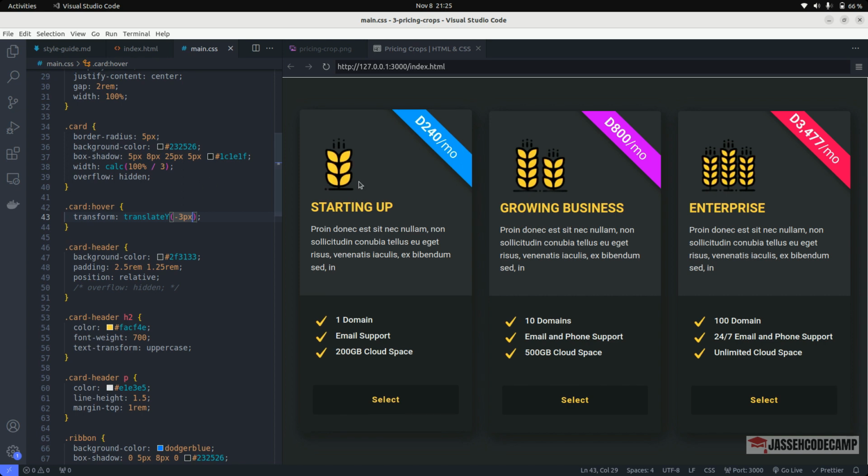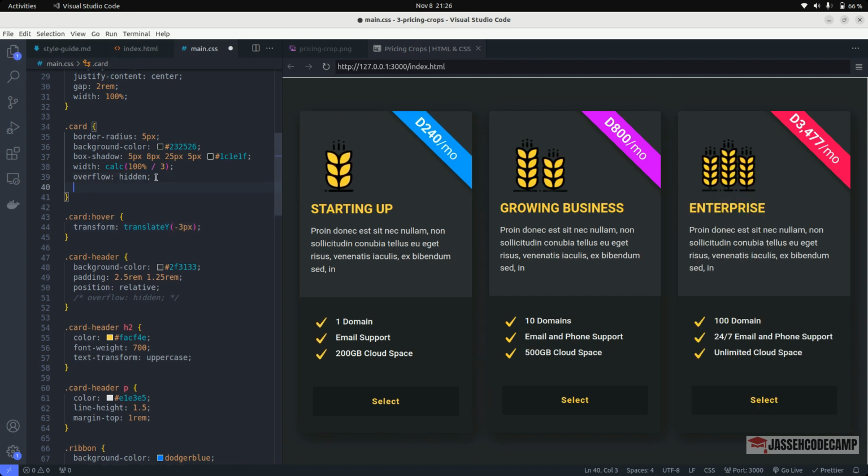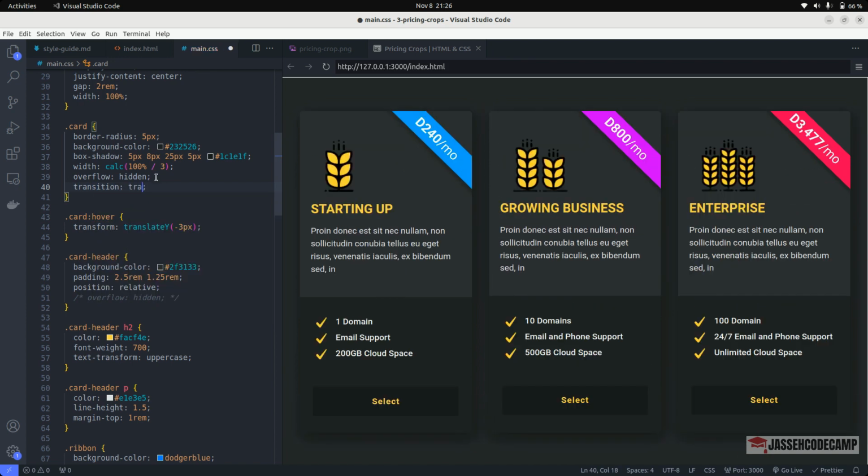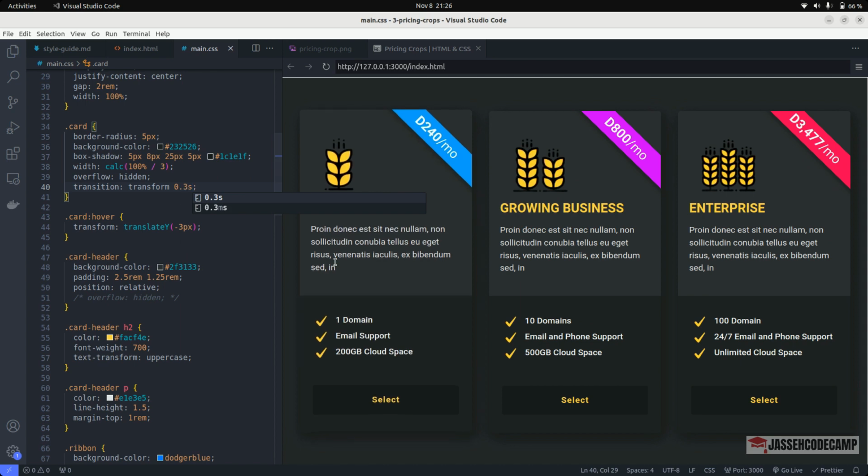So this is good. Let's give it a try. You see? But you can see, guys, there's no transitioning, so the state change is definitely not nice. All we need to do now is come here to the card and say transition, the transform property is what you want to transition. You want to do it in 0.3 seconds. Save. You see, now it's nice.